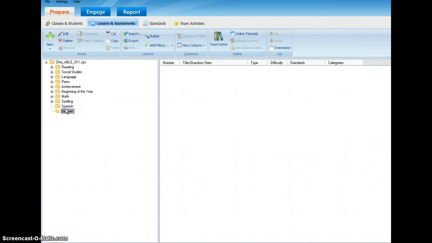Now, to create a lesson inside of that folder, make sure you click on that folder. This is very, very important. If you click on Ohio Able at the top again, the lesson's going to come up in a completely different place. You want to make sure you're clicking on the folder where it's going to go. So I'm going to click on that folder, go back up to the green plus sign to New, and click on that again.